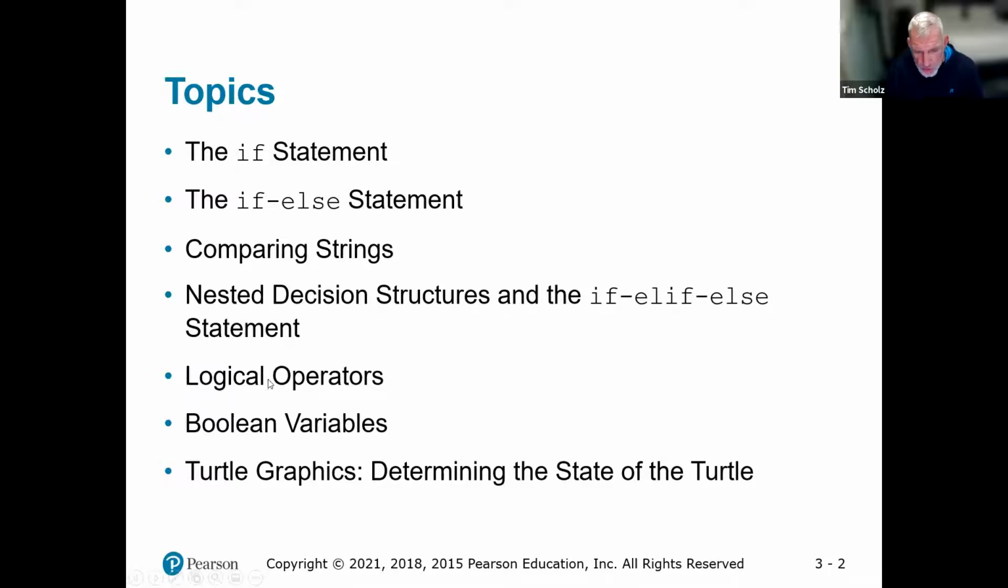And then the last things we're going to talk about are the different logical operators that you can use for Boolean discussions, and then working with Boolean variables. And then there's a little example of turtle graphics determining the state of a turtle.